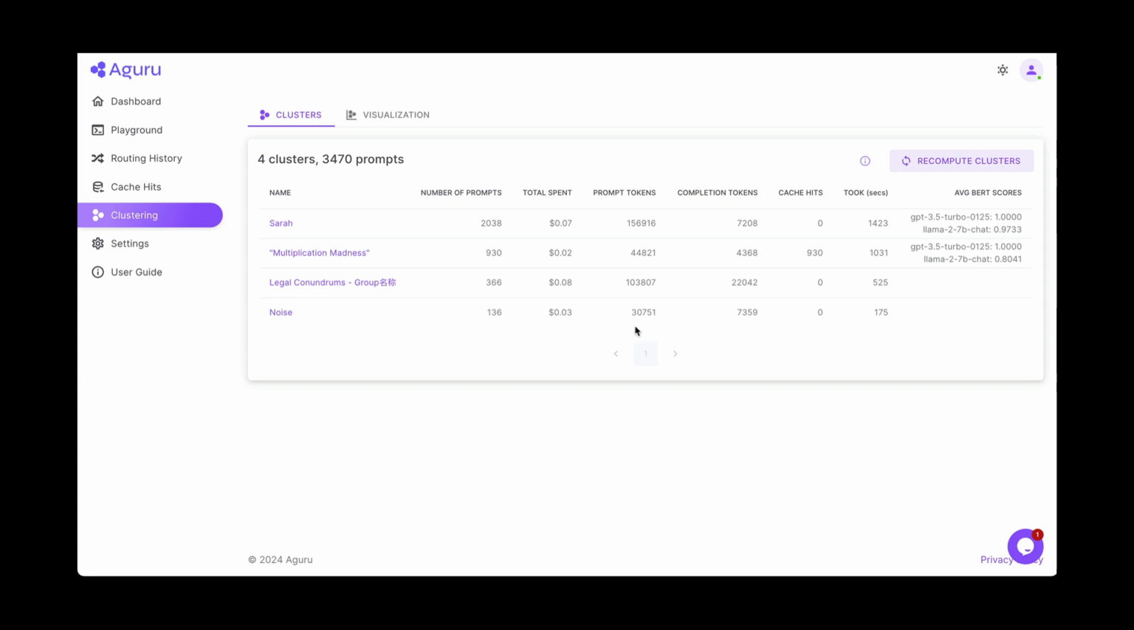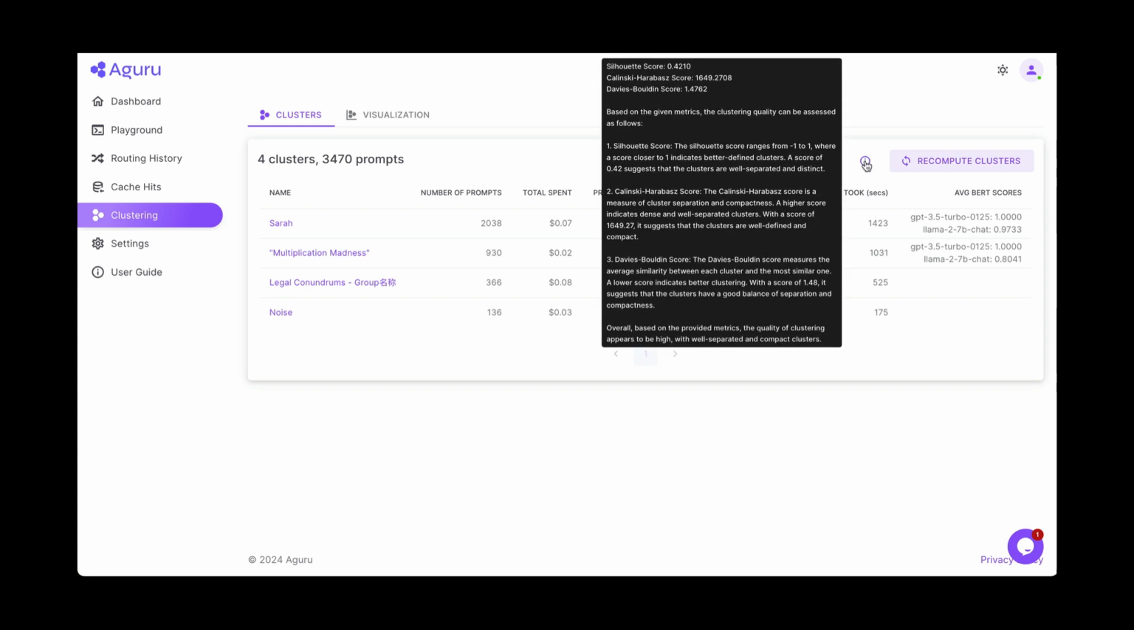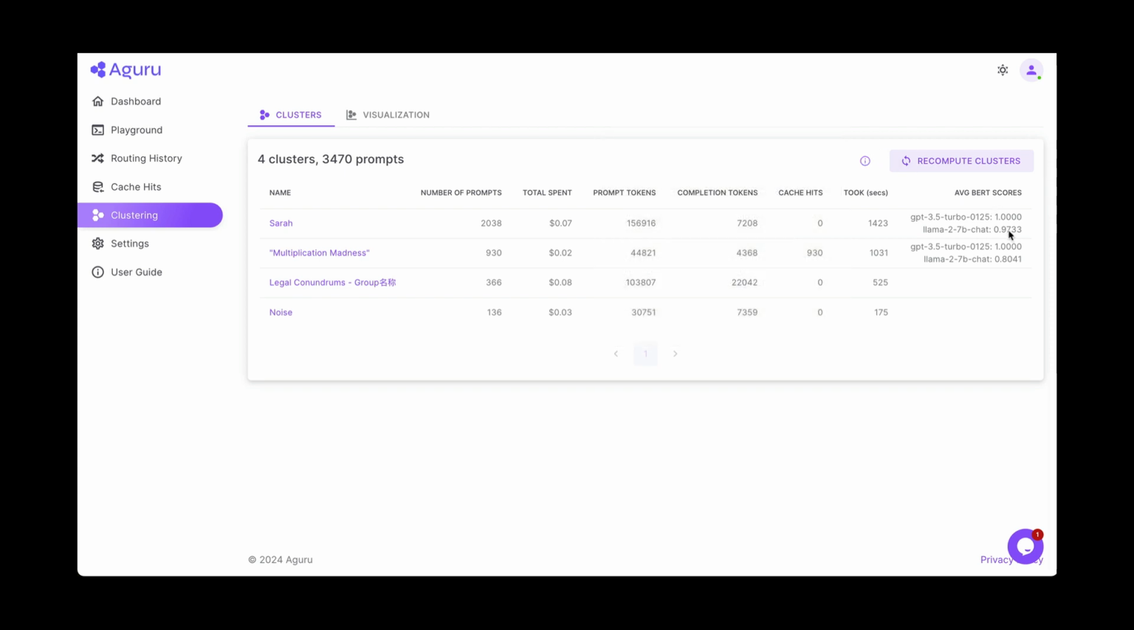Aguru also clusters your prompts into use cases, providing you with a top-level overview of how dense your prompt clusters are and how much noise exists. You can estimate how the router will perform for all use cases by examining the average BERT score across all LLMs. For example, you might see that there are 3 clusters or use cases with some noise.